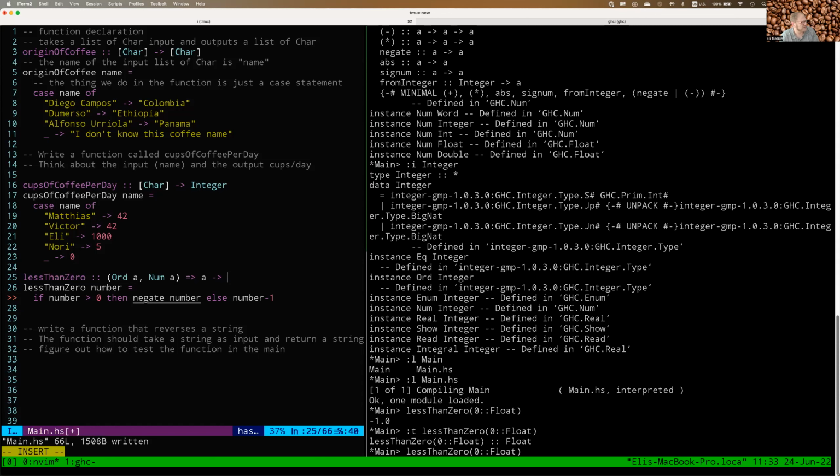Negate number doesn't result in bool. It results in the same type as whatever A was coming in with. So that's the reason why we leave it as A, is because negate number returns whatever type of number A was, or coerces it into something that is num and ord.